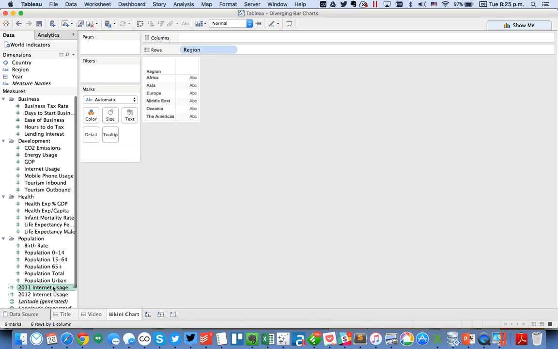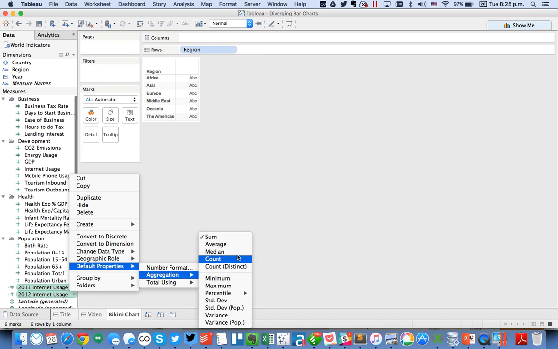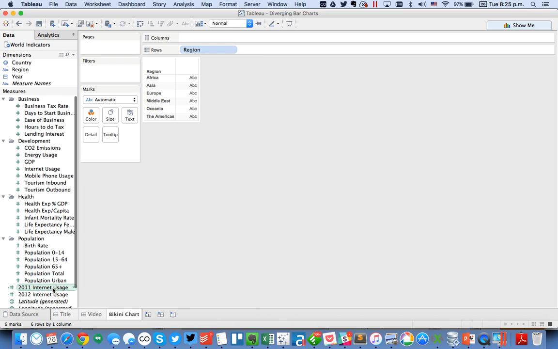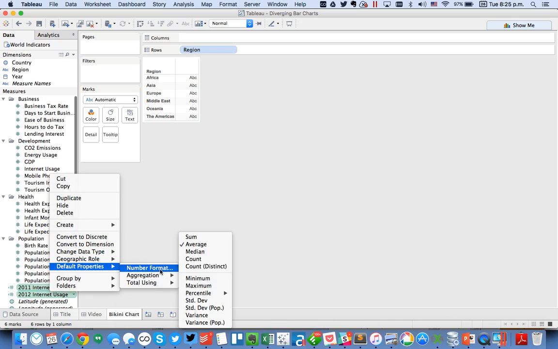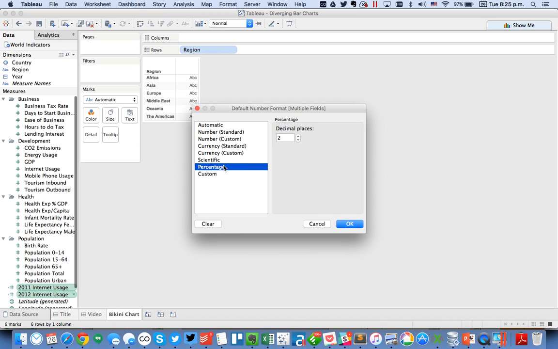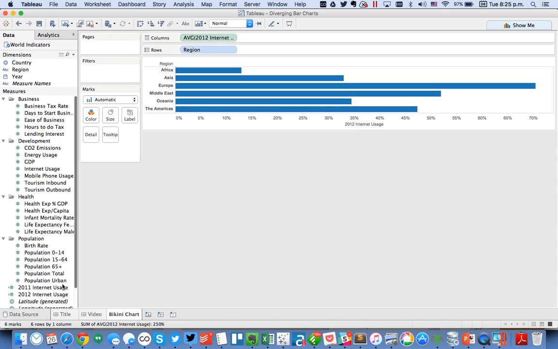OK. So now on both of these fields, I'm going to highlight both of them and then click on the arrow next to one of them, or right click. And I'm going to change my default properties and the aggregation to an average. And then I'm going to right click on them both again. And I'm going to change the default number format to a percentage, maybe to zero decimals. It's good enough. Okay, so we're going to take 2012 internet usage and put that on the columns.